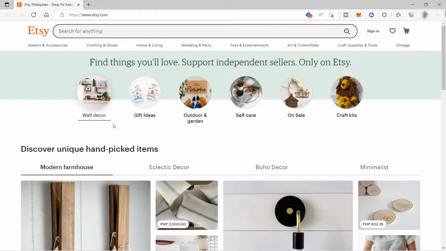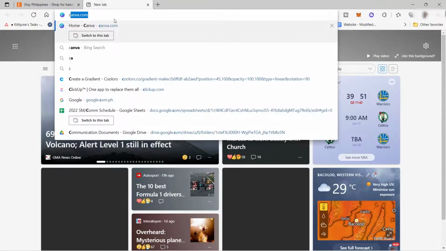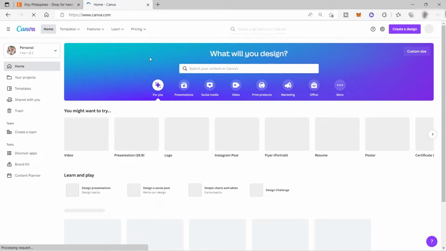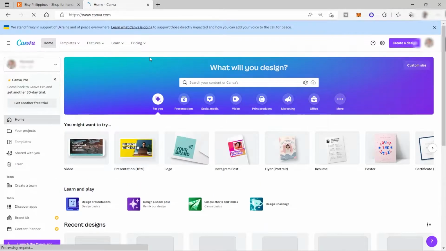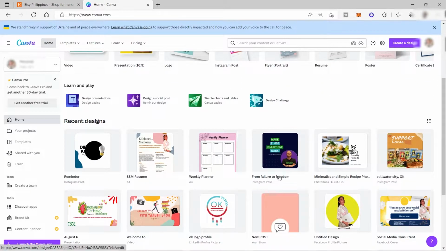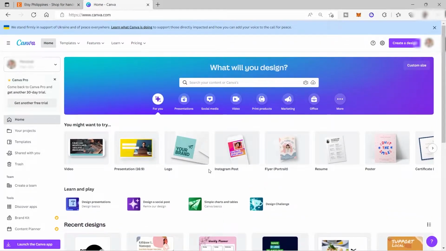So the software that we will be using is free, and it's canva.com. I like to use Canva because it's very user friendly, and you can easily make use of their drag and drop tools, and also you can upload different kinds of images or icons to use in your designs. And this platform is free. So this is Canva. I already logged into my account, so I have a few designs here that I created.